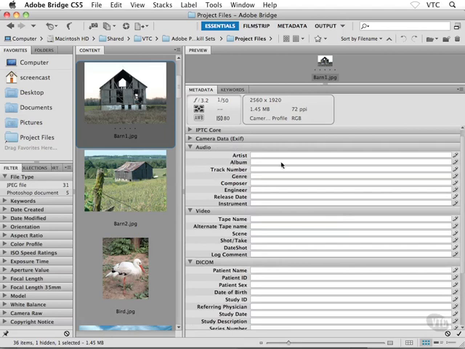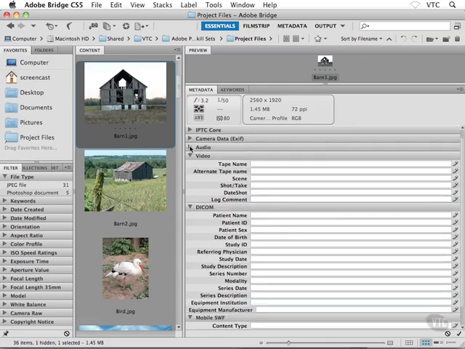And then if this happened to be an audio file, I could add in the artist, the album name, the track number, and so on. And if it were a video file, I could add in things like the tape name and the scene and the shot or the take and so on. Right? So again, this is all information that gets associated with your file.